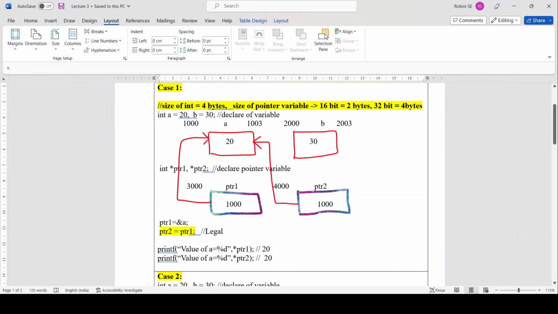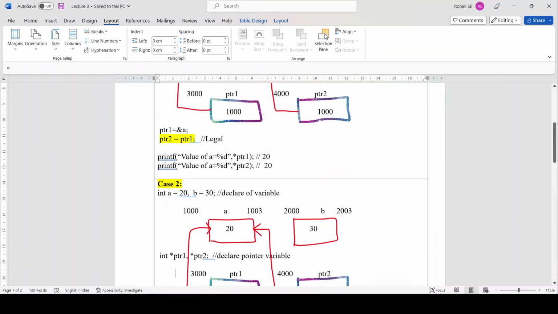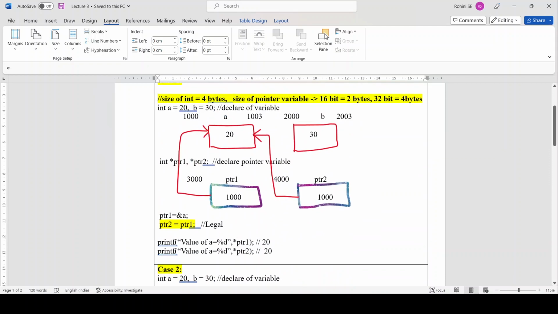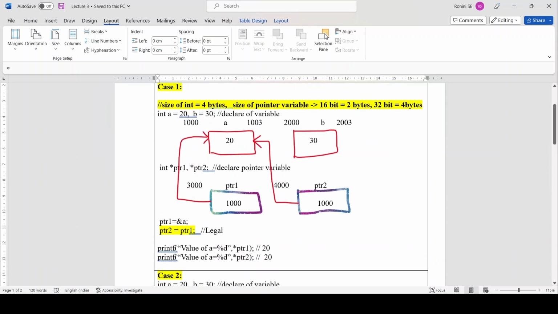So before executing the code, let me first teach you what is the actual difference between these two pointer assignments. See here, I'll just recap. There are two variables, int a equal to 20, b is equal to 30. So after this line, you will have memory references like this. A is being reserved at 1000 to 1003, which means size of the variable will be 4 bytes, and b at address 2000, value is 30, right?